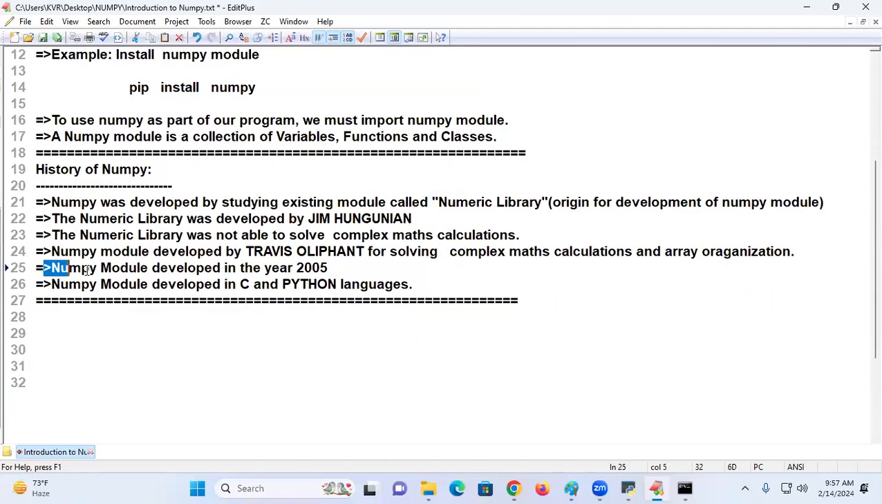The NumPy module was developed in the year 2005. The NumPy module was developed in C and Python languages. This is called history. What I explained, I am keeping in the form of notes, and I showed you practically also. This is a way of learning the topics. What the teacher explains, the same thing will be in the notes, and the same thing in the programming also. That is the way of giving the lecture. Right? Come to the next point.